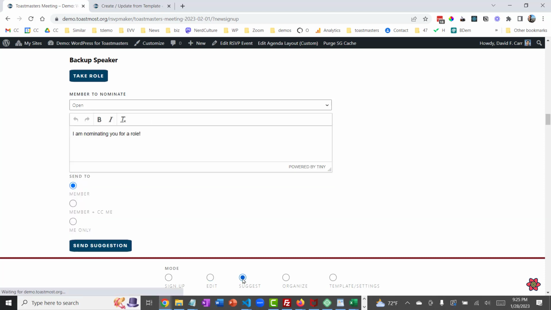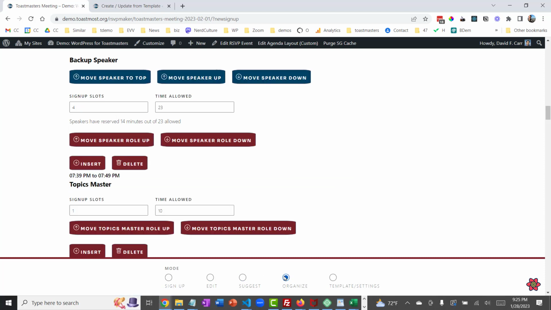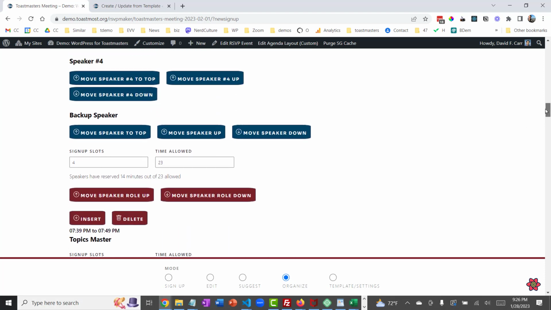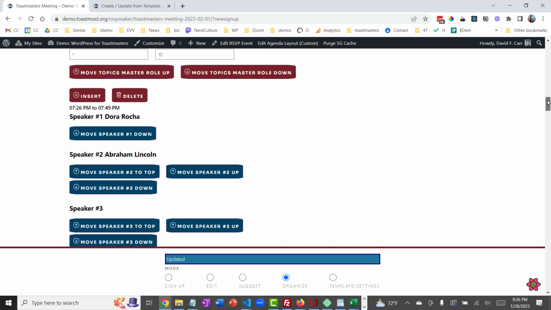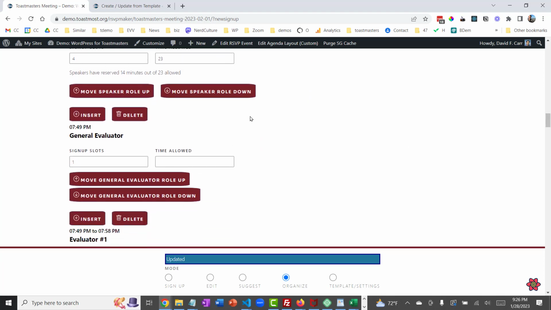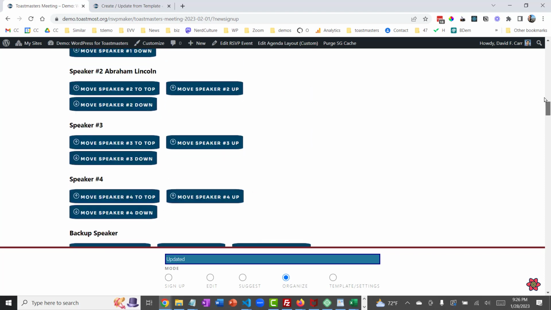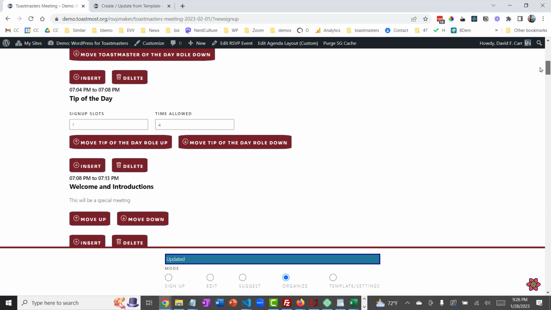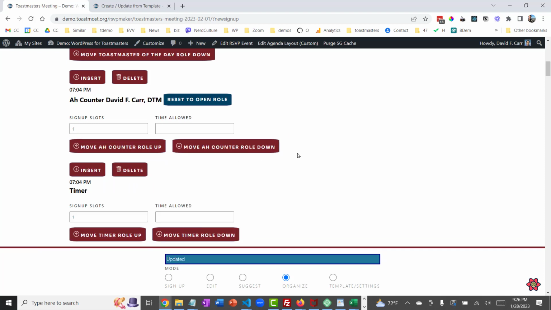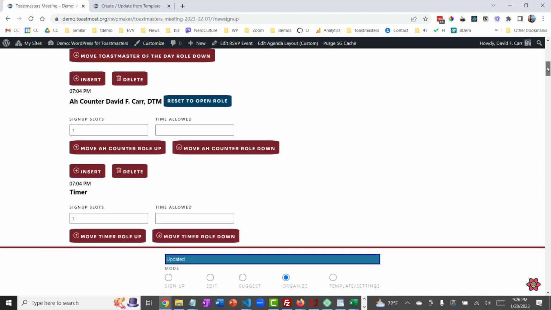Again, if we decide we really want to reorder things and that we need to do table topics first before speakers, we have the flexibility to do that. We can decide that we need to delete a particular role. And so where's that tip of the day? Well, maybe this isn't working out. We decide we don't have time for that anymore. So we can take that off our agenda. It asks me to confirm that I really want to delete it, and it's gone.